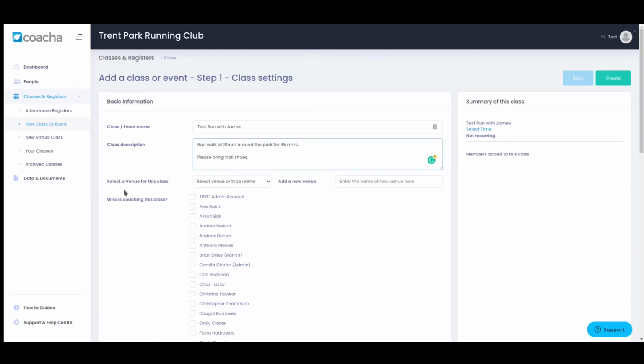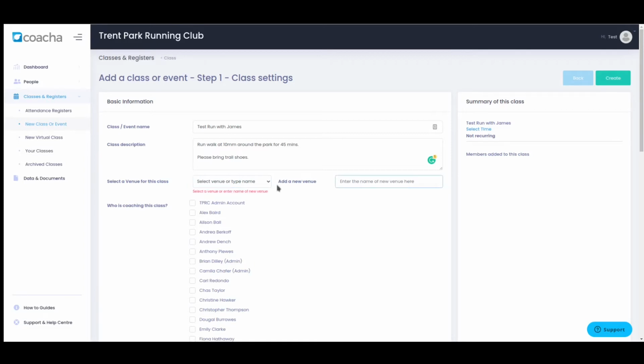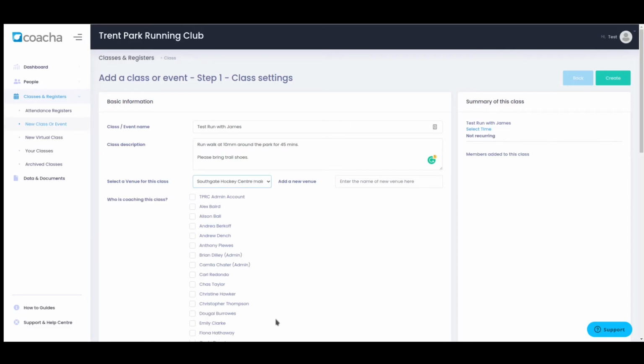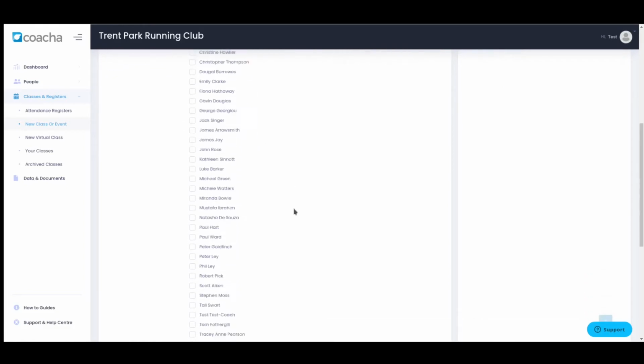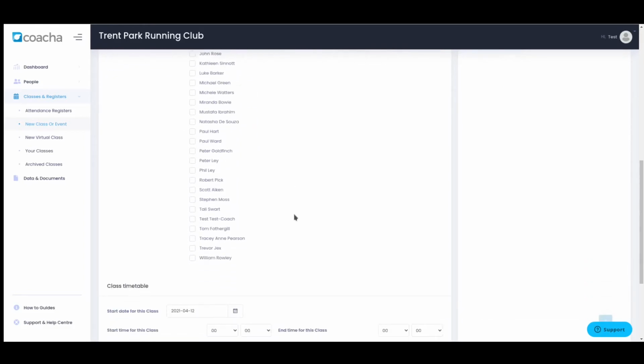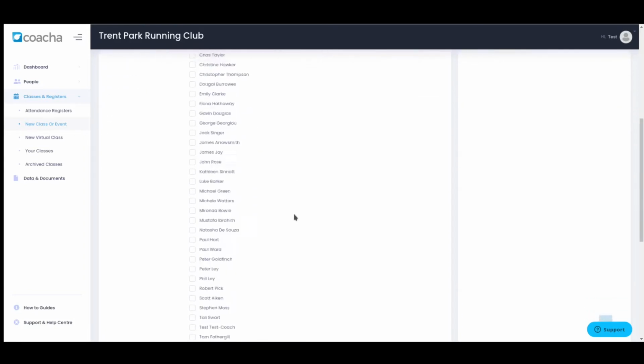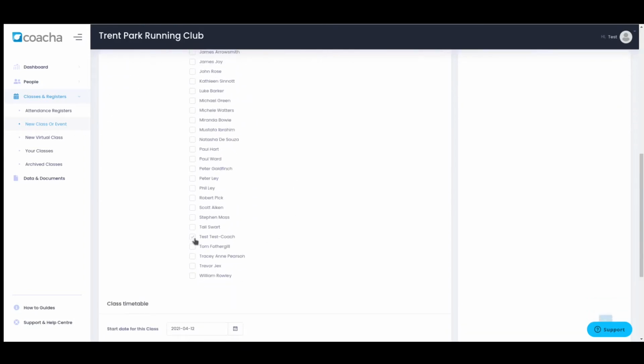Now, I can select a venue. There is a list of standard venues we've put in here. If you need to add one in, you can go in here and you can type in the name of the venue you want to add, but please check in the list first, otherwise we'll end up with a whole load of duff ones in here. So we're going to say you're going to meet at Southgate Hockey Centre, main car park. I can then select which coach it's going to be. Now, you can do dual sessions where you could split the group down. So I'm just going to select myself from the list.